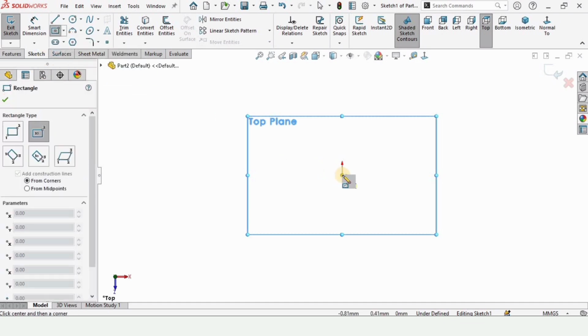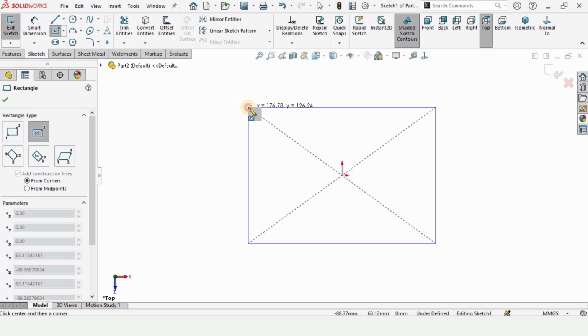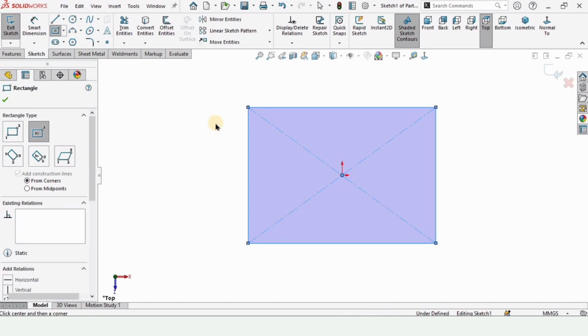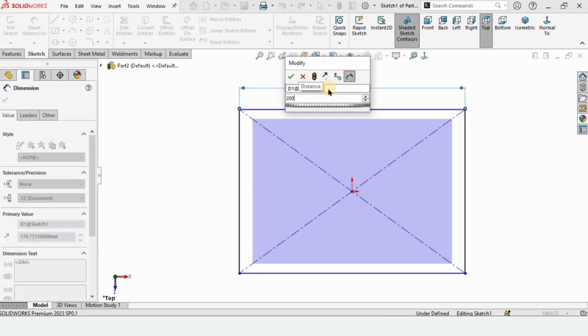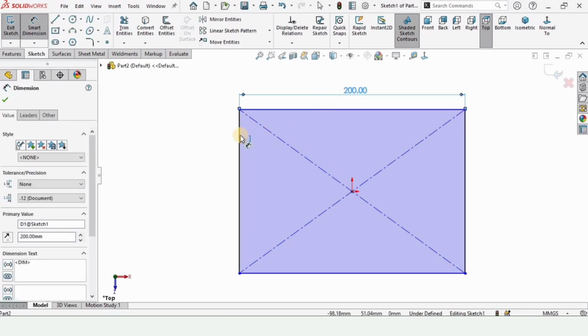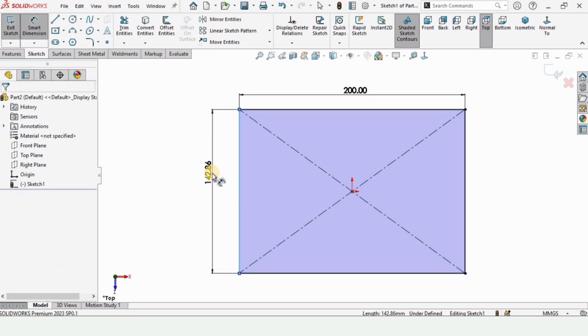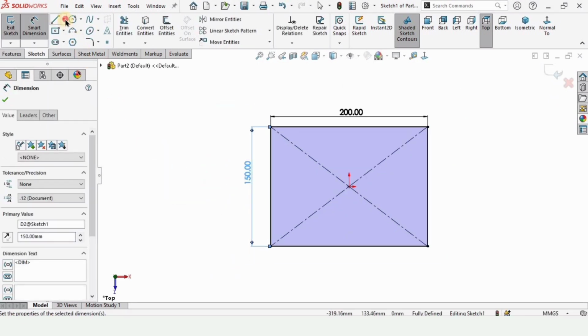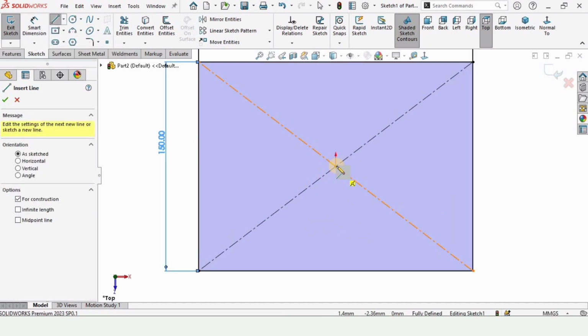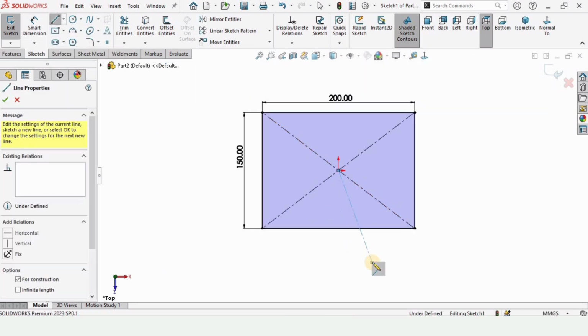Now select top plane and click on sketch. From here select a center rectangle and make a rectangle at this origin. Then let's specify the dimensions. For that select the smart dimensioning tool and specify the length of this line as 200 mm and the length of this line as 150 mm, and then select the center line and make a straight center line here.